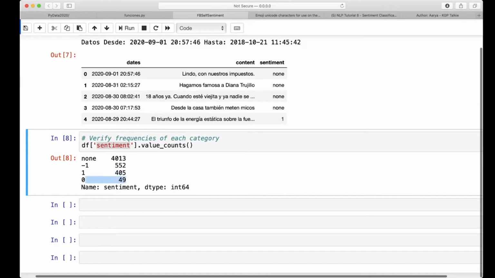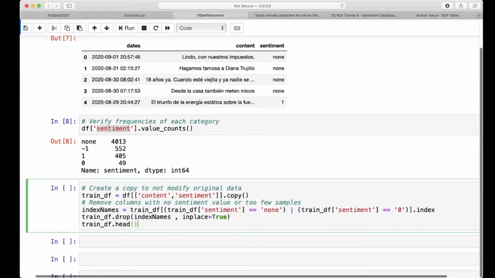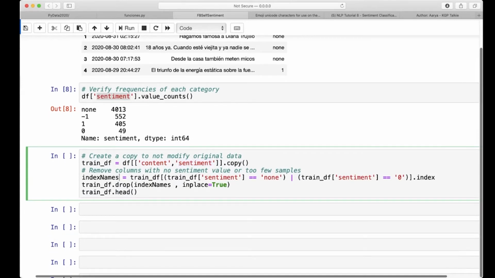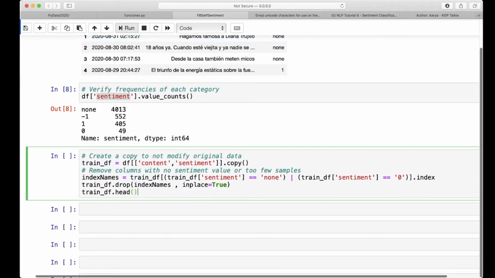Because there is a big difference between 0 and the other two, I'm going to do the analysis only with these two, because I can cause a distortion in the prediction if I include 0. So this initial validation helps me define that, okay, I'm not going to use 0. I'm only going to use 1 and -1. So the following thing is to filter. I'm going to create a copy of the data frame because I don't want to alter the original data frame. I'm only going to use content and sentiment. I'm not going to use dates in this case. And I'm going to remove all the non-posts, this one, and all the 0 classifications of sentiment, this one. And this is the data frame that I received.